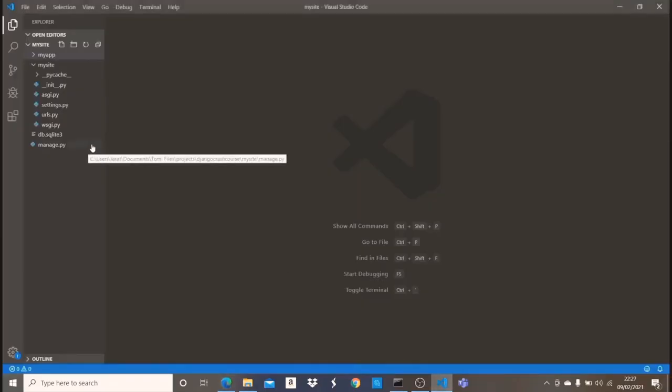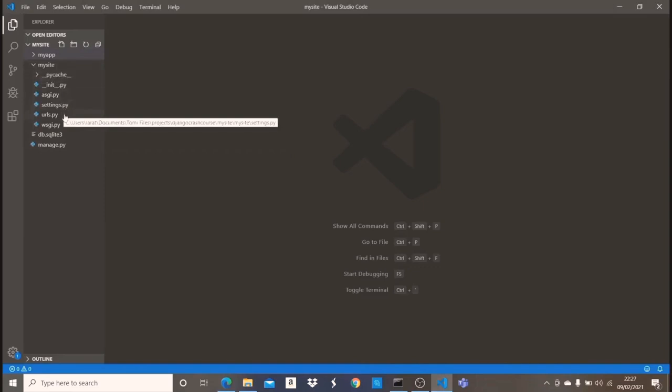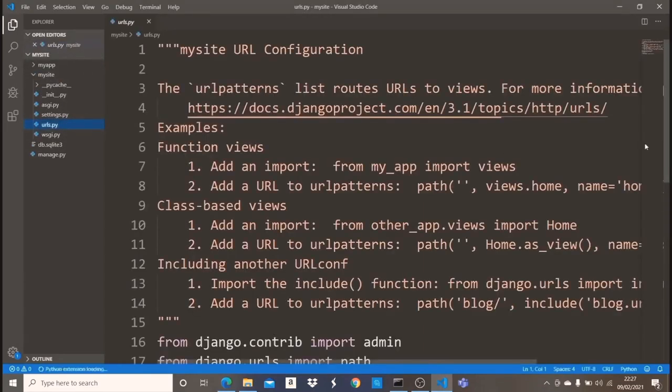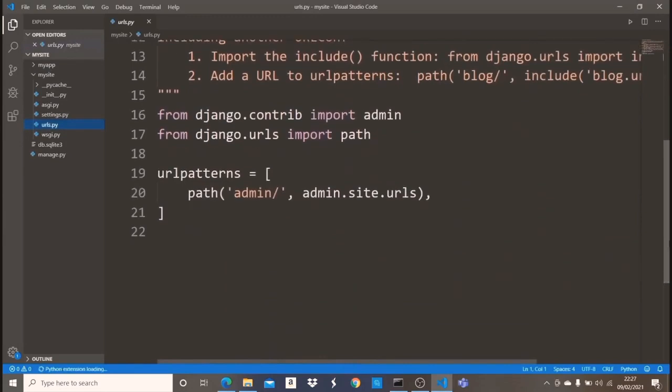So the first thing we need to do is to come into our project folder, which is my site. And then what we just want to do is to come into the urls.py file. So right here, we can configure our URLs. But it's mostly recommended to configure it in your app. I like doing that personally. You can configure it anywhere, but just follow these steps for now for beginning in Django.